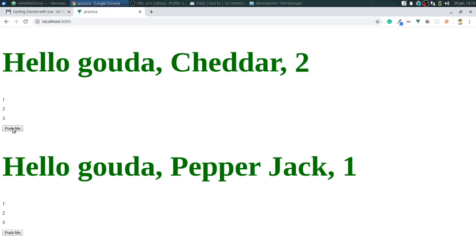Now if I hit push me, there you go. And notice that it only changes one of them. So even though they're the same component, this push me button only affects that instance of the component, because they're both being created as separate things at the same time with their own separate data. So this is a great instance of encapsulation.